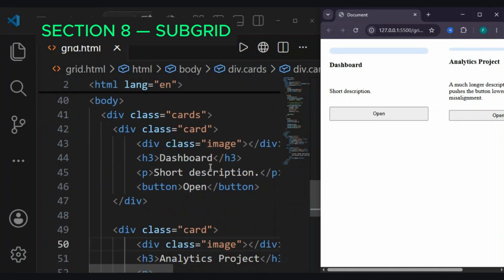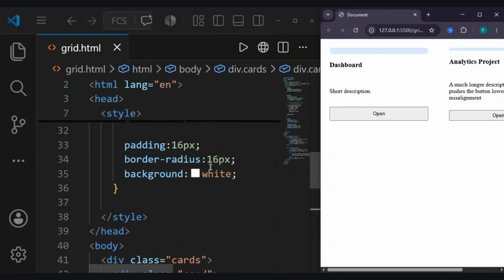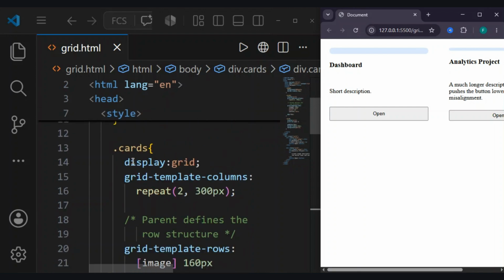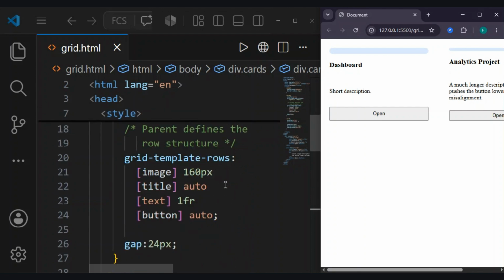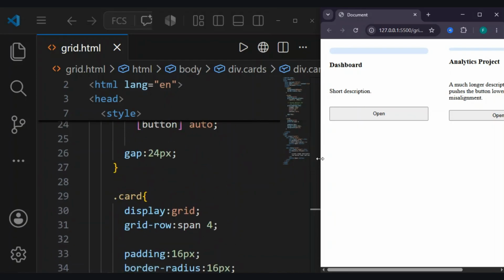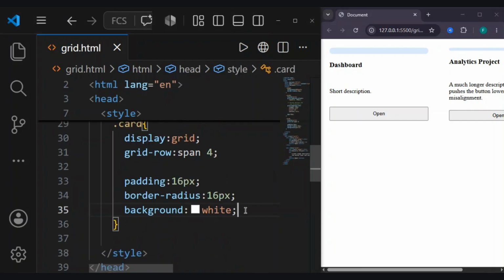Now let's discuss a feature developers requested for years, Subgrid. Before Subgrid existed, nested grids often became misaligned. Imagine a collection of cards. Each card contains a title, image, description, and button. The content lengths vary. The buttons end up misaligned. The cards look uneven. Developers spent years creating workarounds.